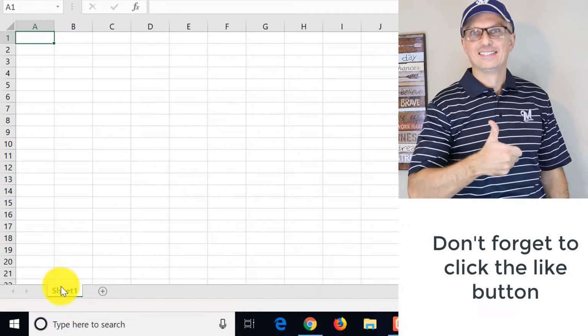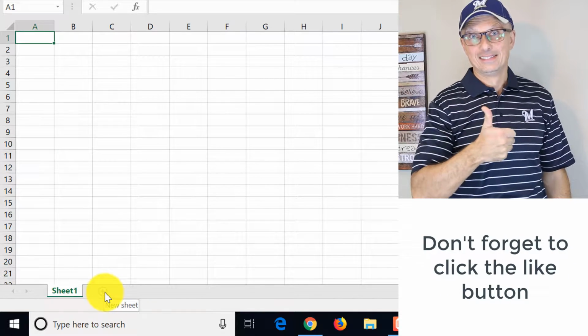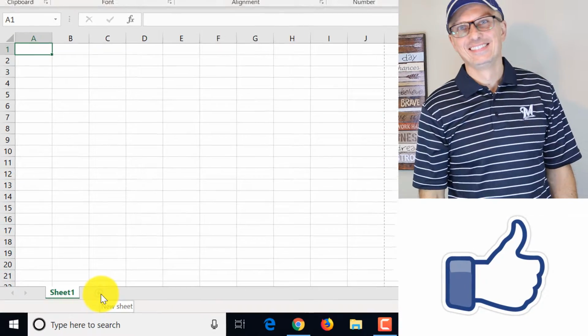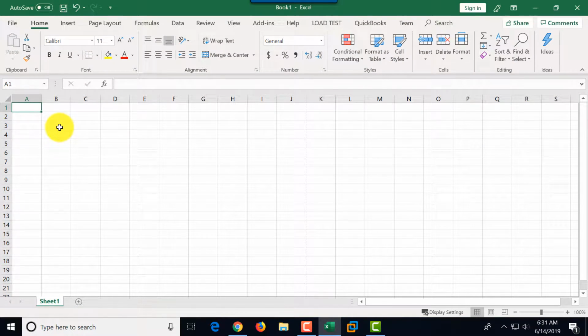We'll start with just one sheet, but like I said, to add a new sheet, you just click this plus button, and this will add a new sheet into the document. Let's look at the sheet itself.